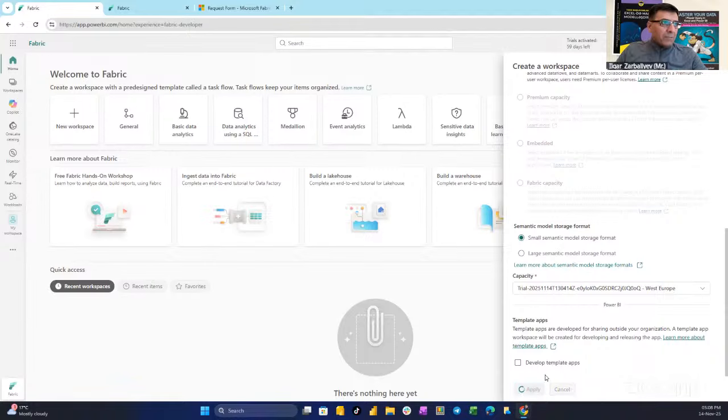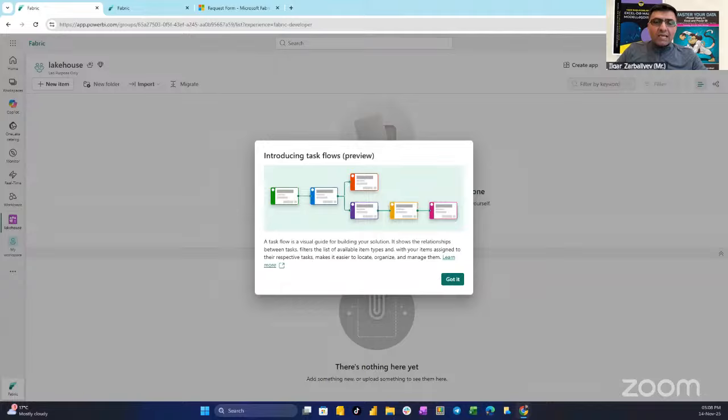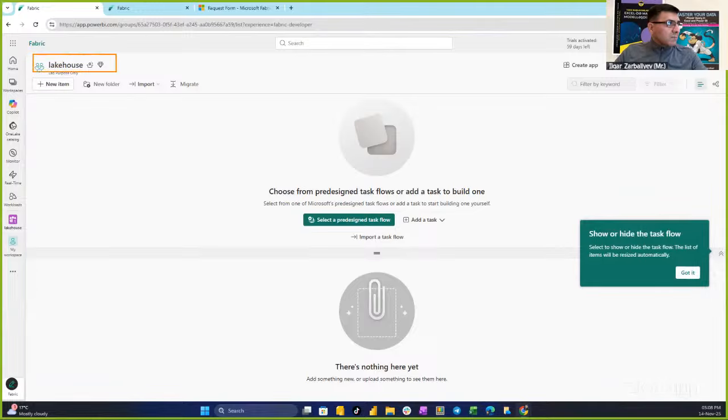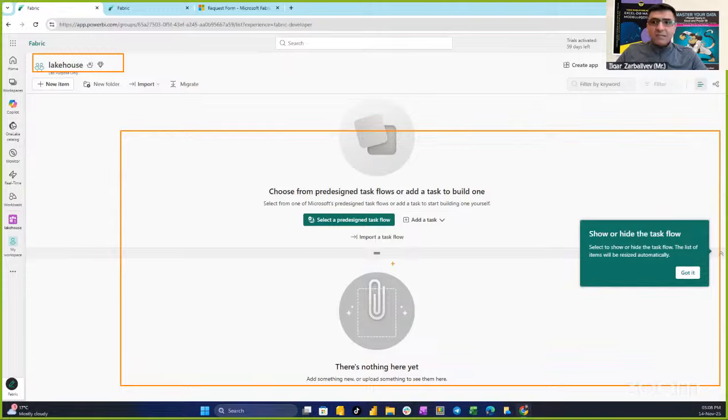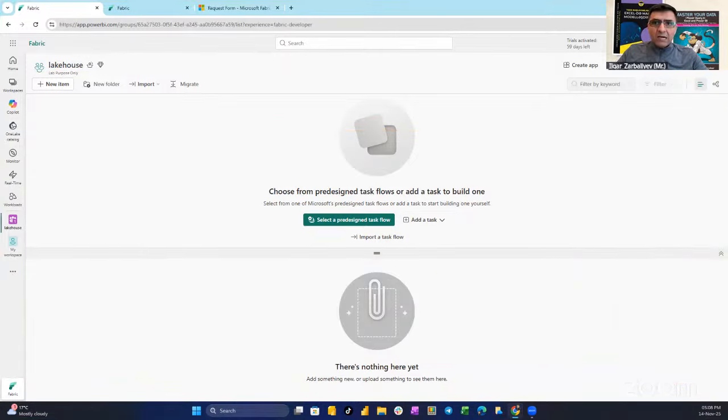So I say apply. Thus, I'm at the point of creating my Lakehouse workspace with trial capacity, right? So I can say got it. And here, if you pay attention, this is my workspace, and there is nothing in my workspace. Got it? So the next step is just creating my lakehouse.